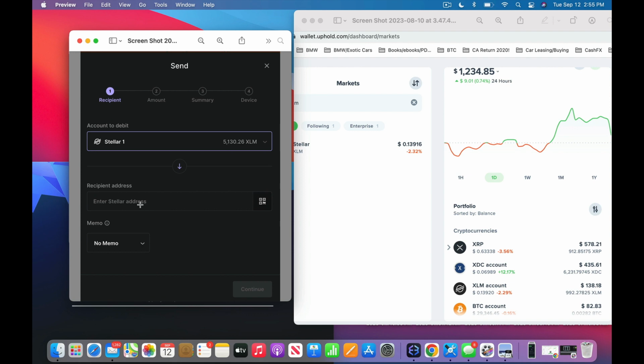So you have to enter your Stellar address, which you would get by clicking right on your XLM account and saying receive. On your UPHOLD, you'll click on your XLM account and click on receive. Okay, it will pop up your address. You copy and paste and put it right in here. It will also give you a memo, which is just, I think it's a 6 or 7 digit number. It will be directly below your Stellar.